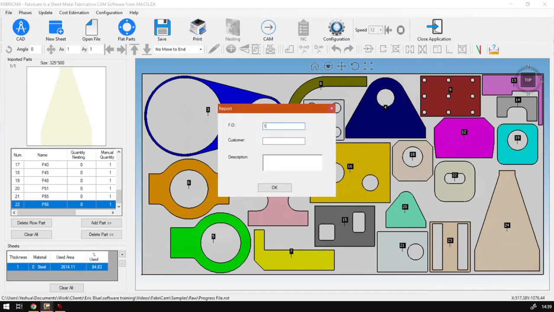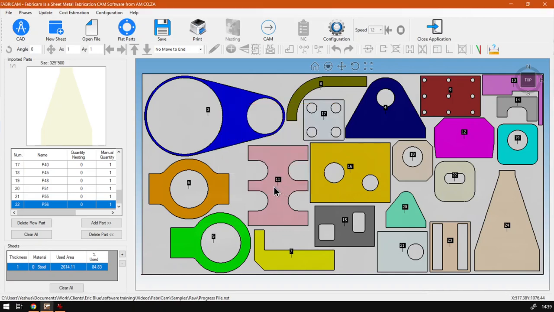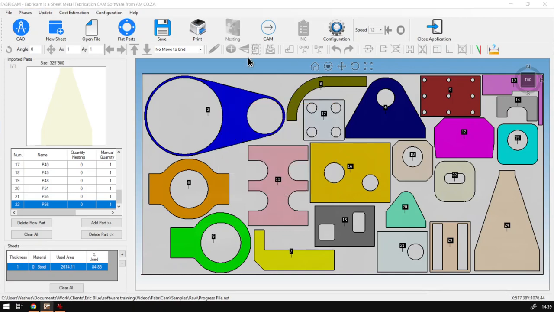I'm going to fill in just the number, the actual client, so am.co.za, and then the description, which is sample description. Then once that is done, I'm going to say OK, and then it will load our actual printing dialog or printing report.